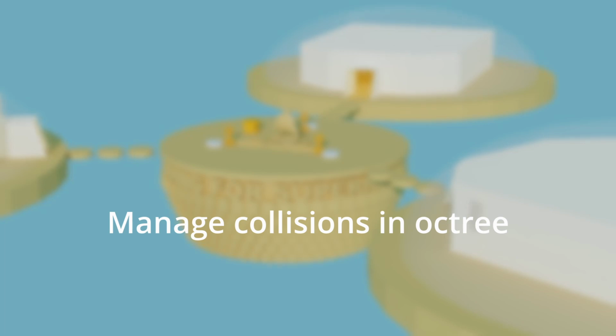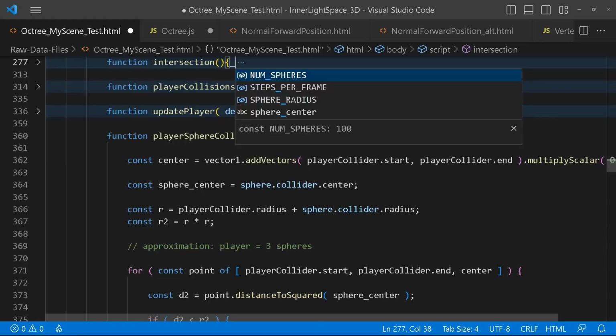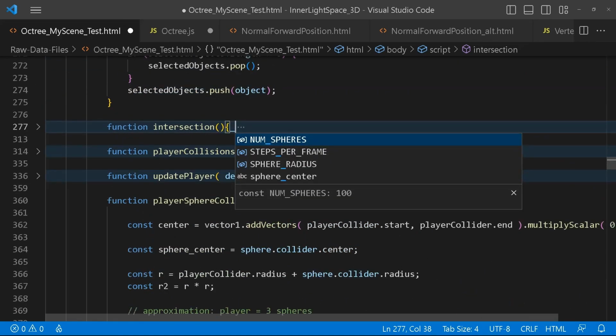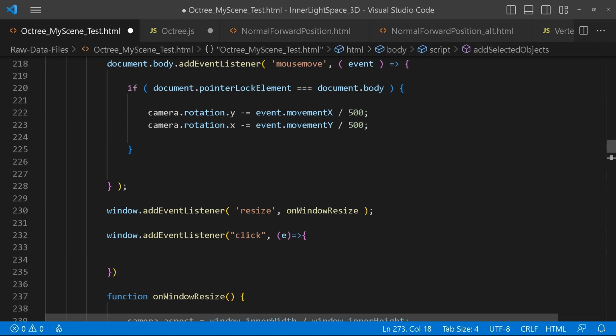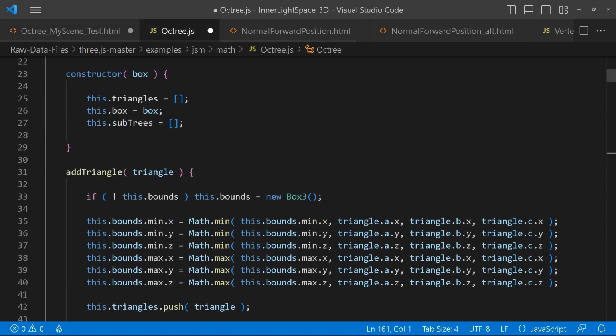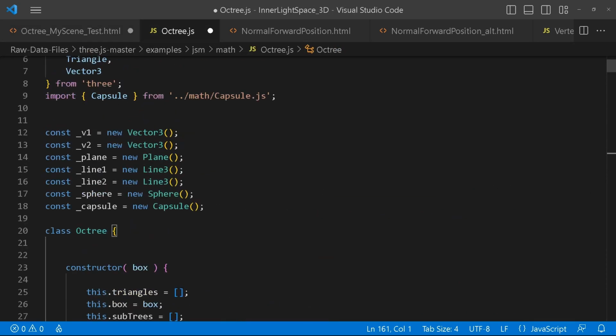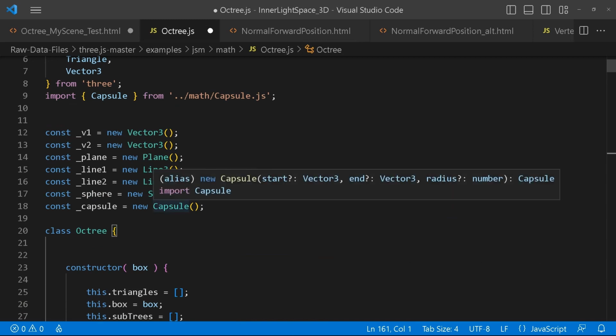So I then went to have a look at the code, because my code is based on the octree example from the Three.js scene and how they manage the collisions. One thing that I noticed in the original octree code is that they have a sphere and a capsule. So these are the only two shapes that they have.